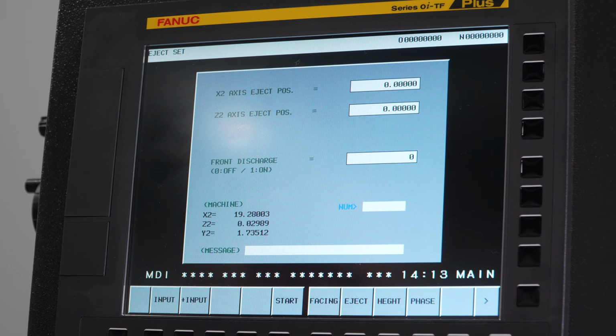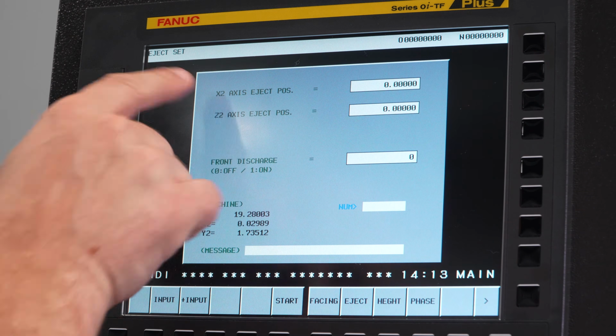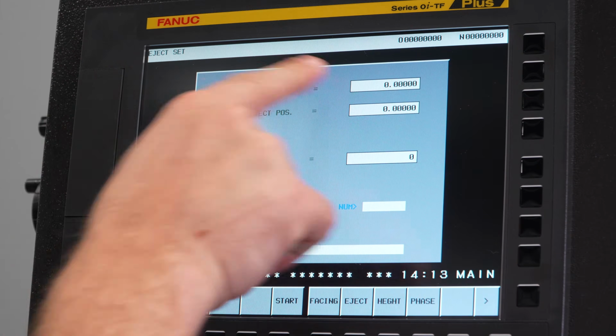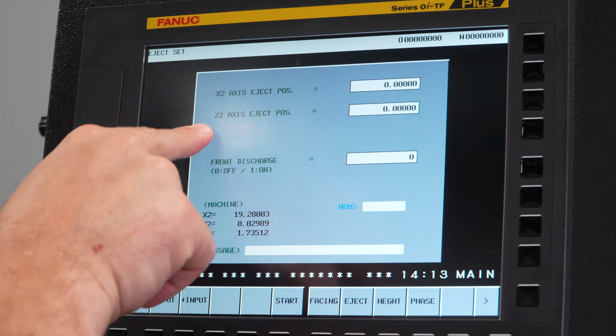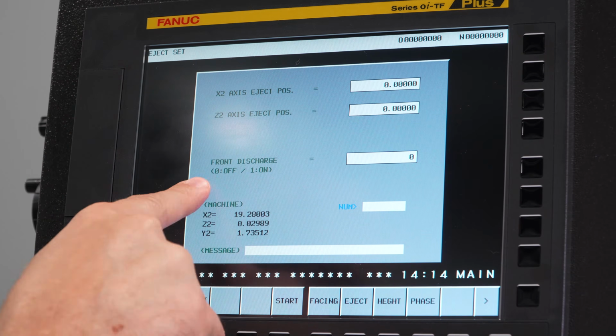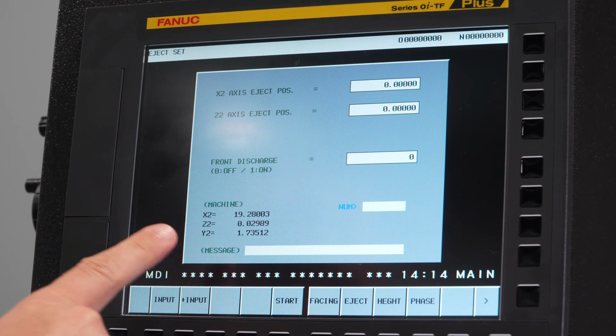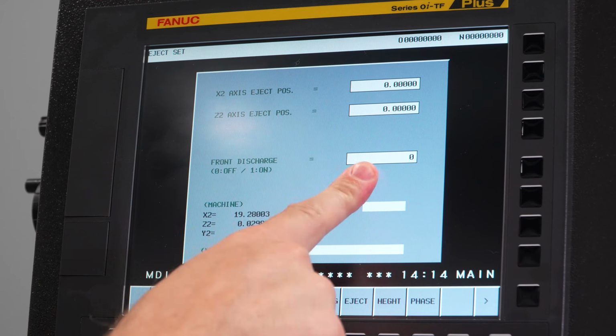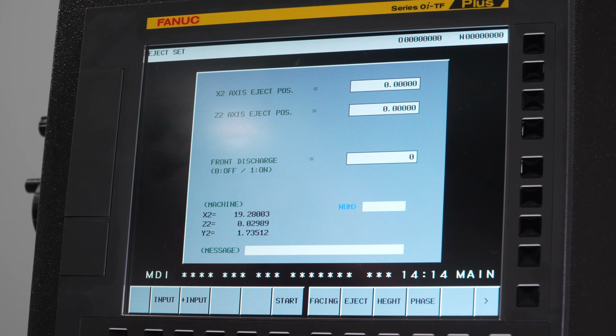There's an eject sequence, so this didn't actually exist on the Mark III or any predecessor to the Mark V, B0, 12, and 20, and that is because it didn't used to have a fixed chute. Now we can tell the machine where X2, where is the center of my chute, and where do I park my subspindle in front of the chute to eject my part, and do I want to eject my part? And then once I fill out these parameters, I can hit start and it will actually come over and eject my part automatically for me.